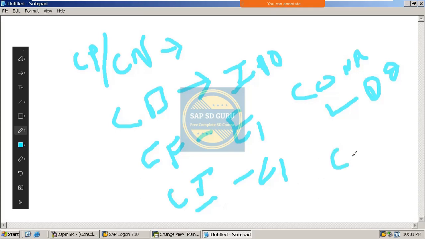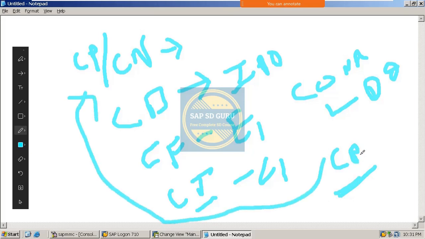D0. Okay, and for CP, here CP is not the schedule line category, it is consignment pickup. This is the document category here. Consignment pickup. Okay, so for which F1, right? F1. Okay.